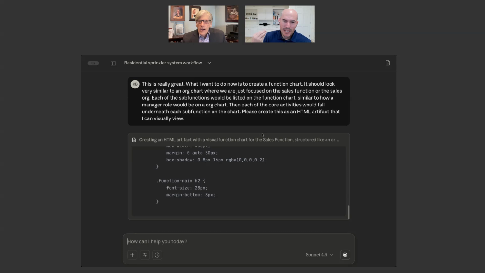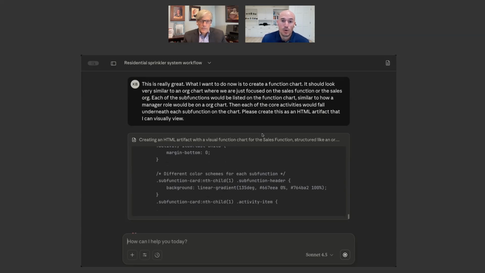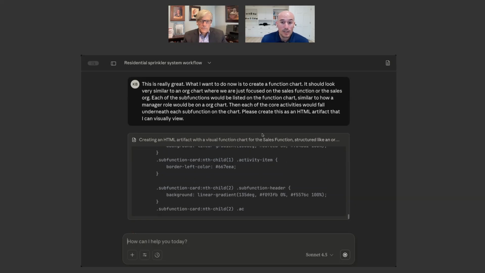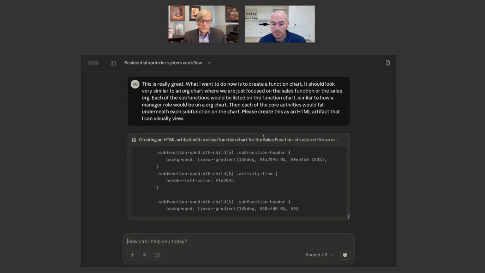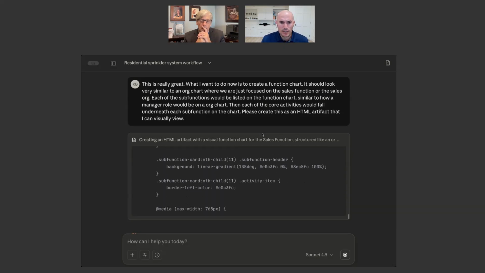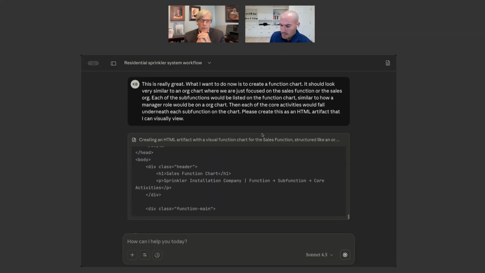Now, it's doing it in HTML. There's probably some value in having that if you know about HTML, but ultimately it can also create the same exact thing inside of a PowerPoint presentation. And that's where I think the function chart is going to be a lot more valuable, because you can open it frequently, you can look at it, and you can link to different documents, to different PowerPoints, whatever you want to do. So we'll wait for this to finish and then we'll take a look at it.